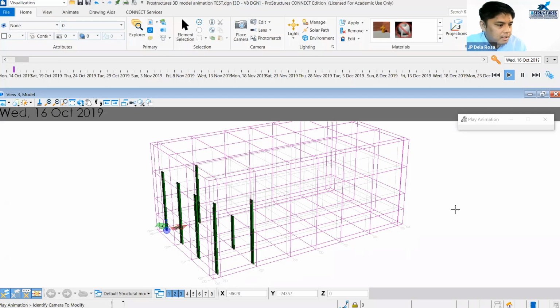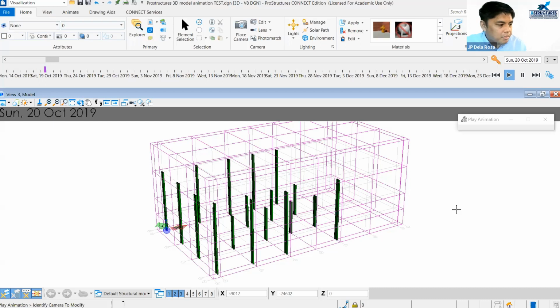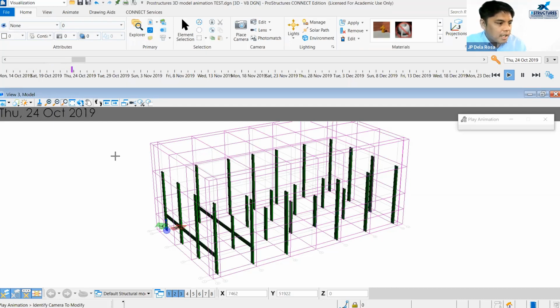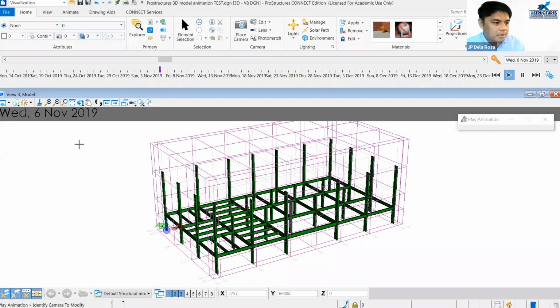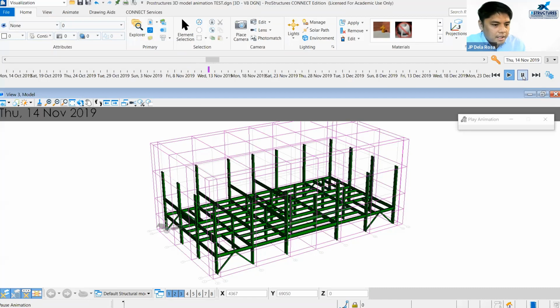Let's say, let me play. And you can also visualize here what will be your accomplishment based on your plan. So let's say here October 2019, at least alam mo na kung ano na dapat yung na-install. Then you can compare the 4D model to the actual accomplishment. Ayan. Okay.